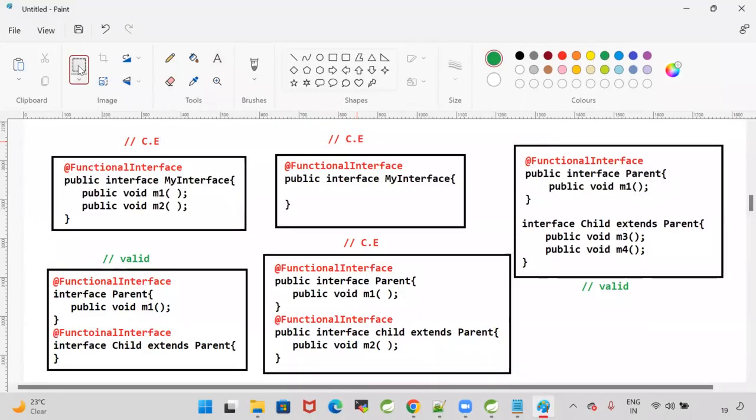5 scenarios to understand what is a functional interface.